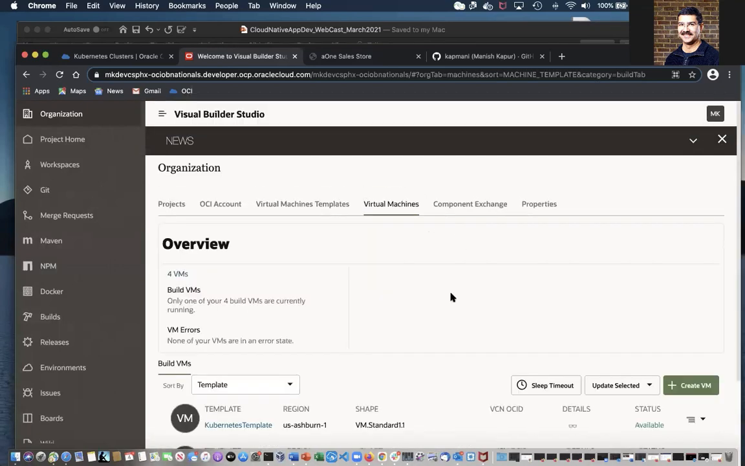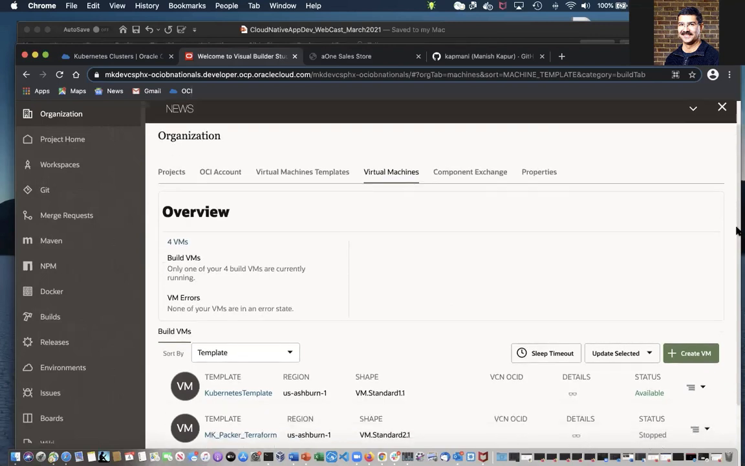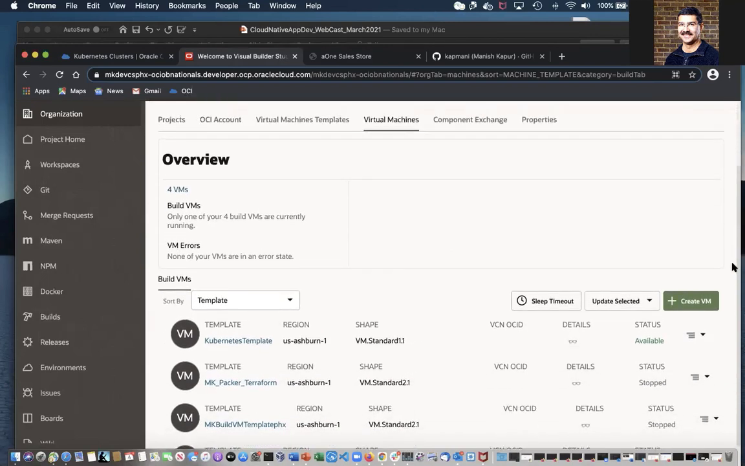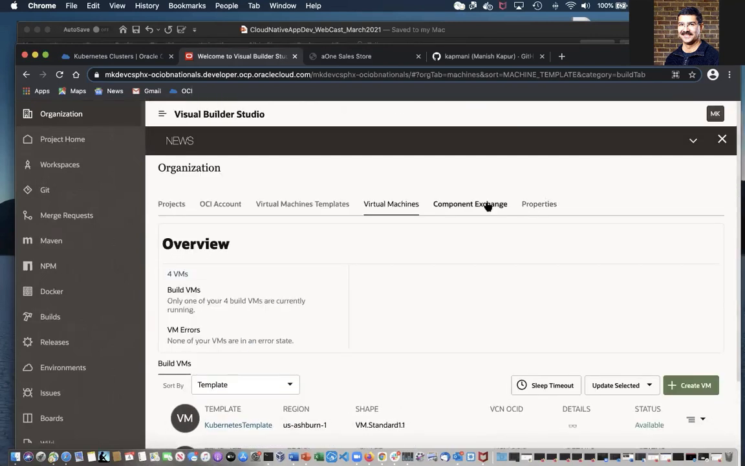You create a virtual machine, which is where your build servers build your application. And you can create as many build machines as you want. So that's how you set up the project.